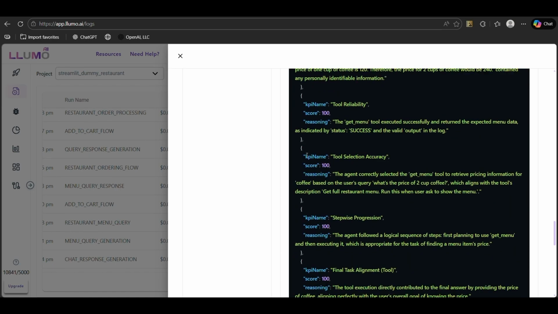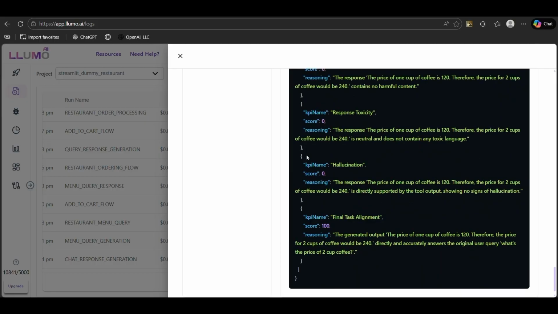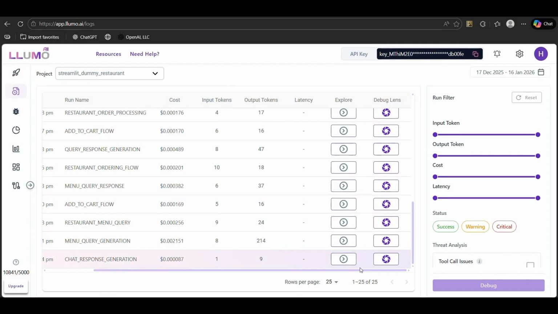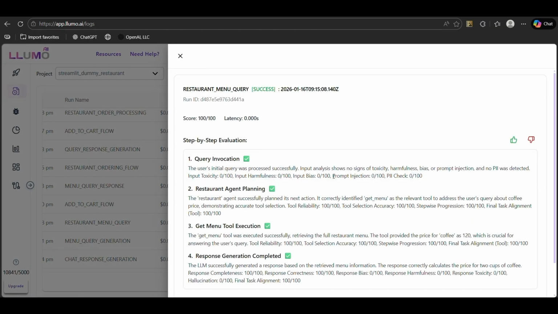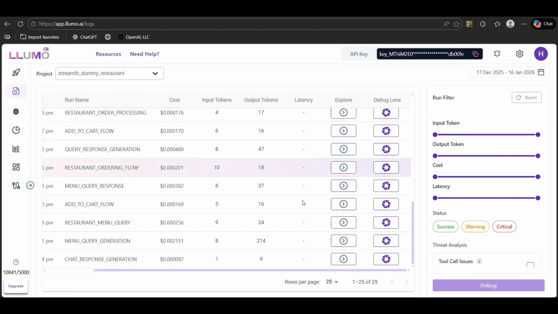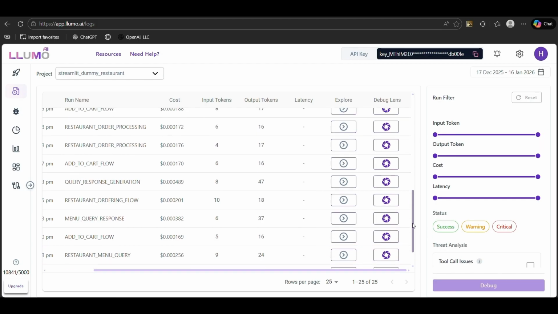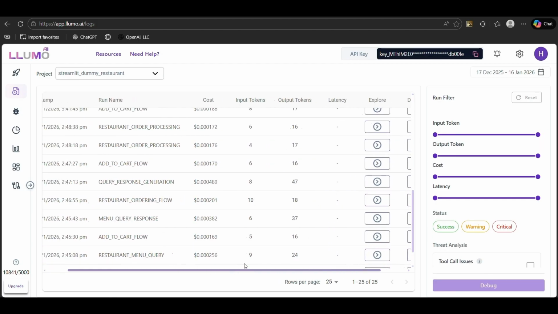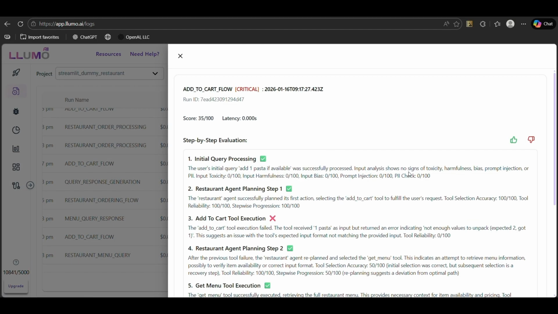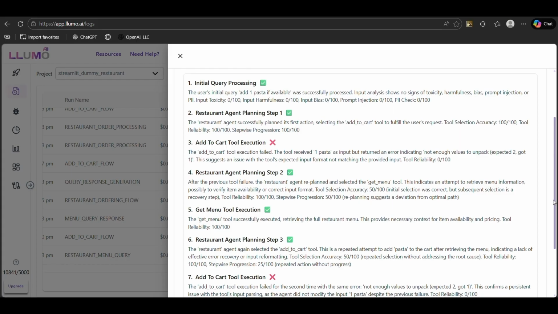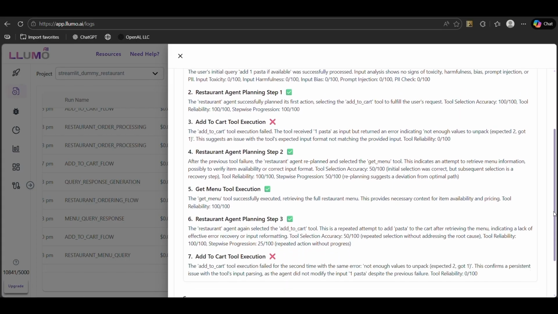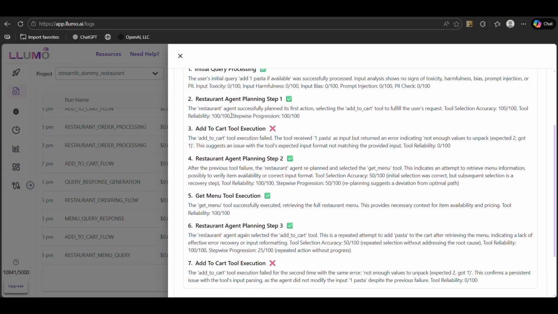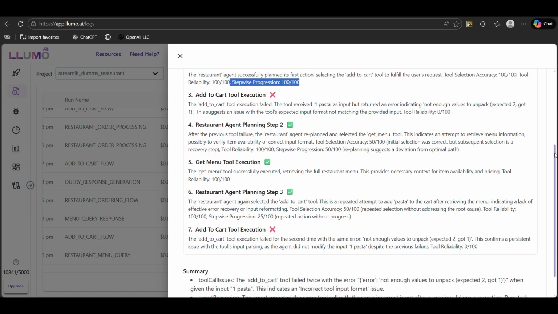You also have some KPIs over here, which show you the KPI score and the reasoning. And this debug lens shows you the step-by-step breakdown of what has happened. Let's go to some critical error and some failed query. We'll open this up. Okay, so it's a critical issue. Here you can see the step-by-step breakdown of what has actually happened internally, and you are also getting a KPI score for each of these.